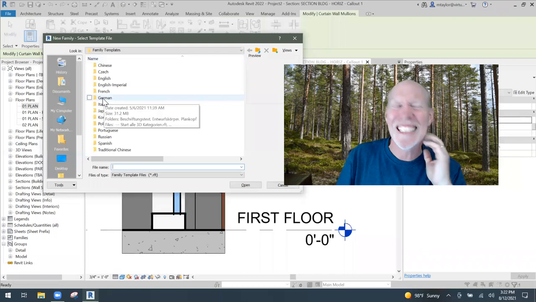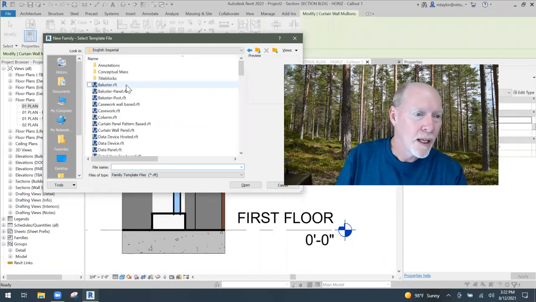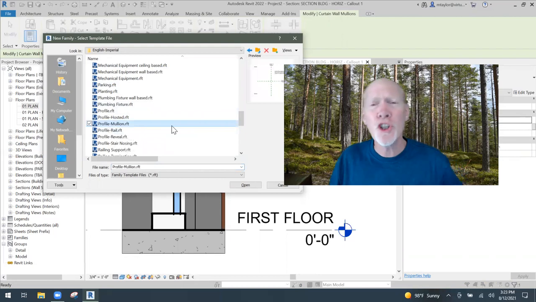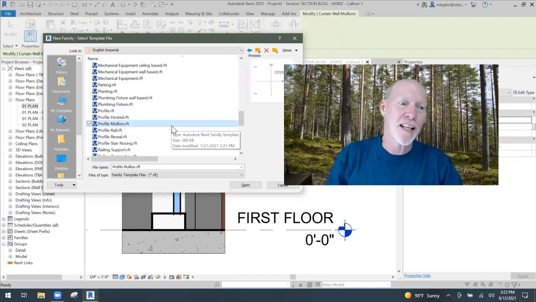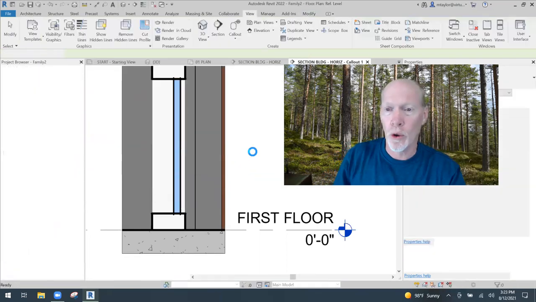No, that's French. Okay, English, Imperial. Here we go. We're going to go down to profile Mullion. Would you look at that? They gave us a template to help us. And when I open it, take a look. This is where we're going to work.